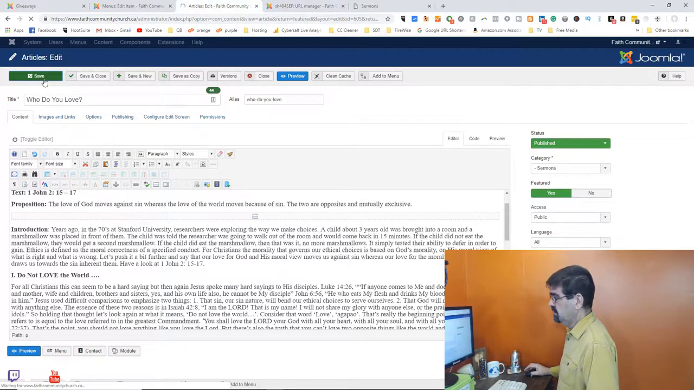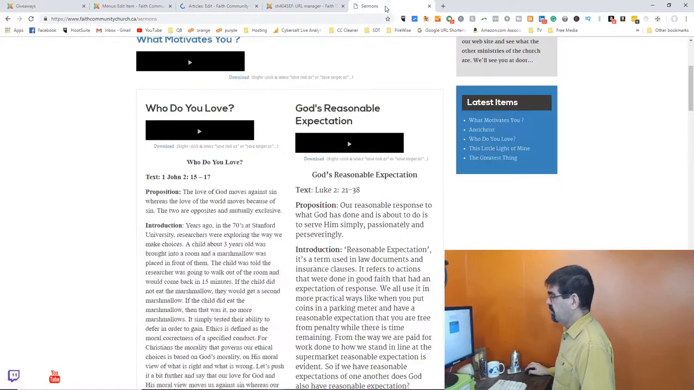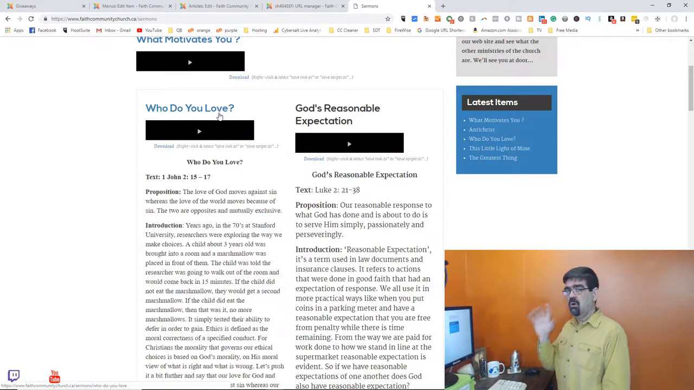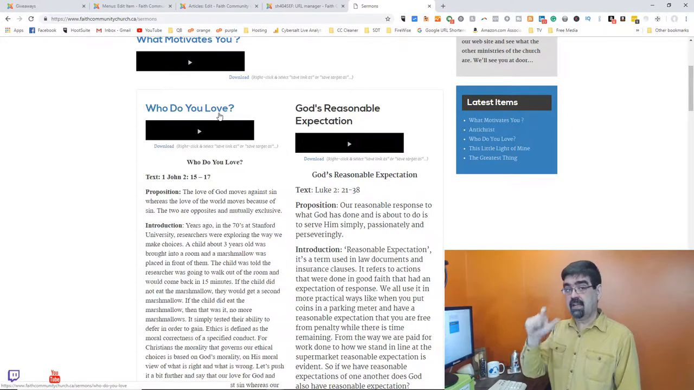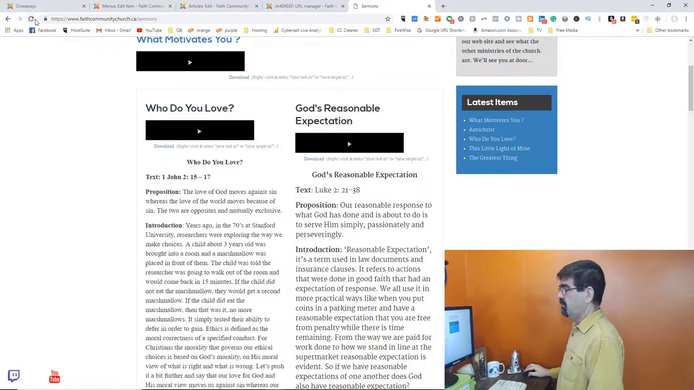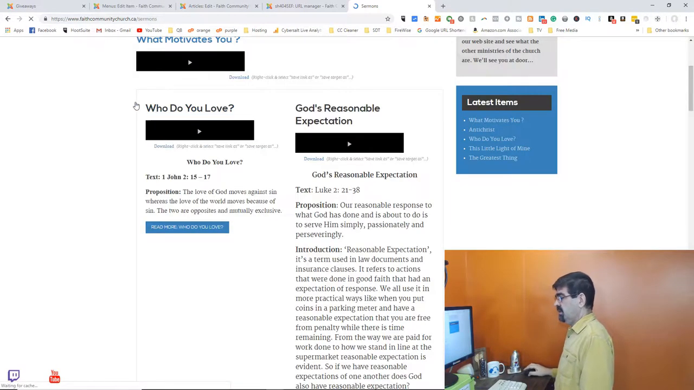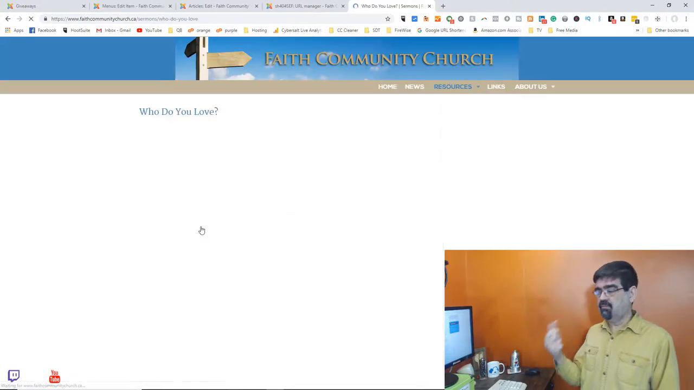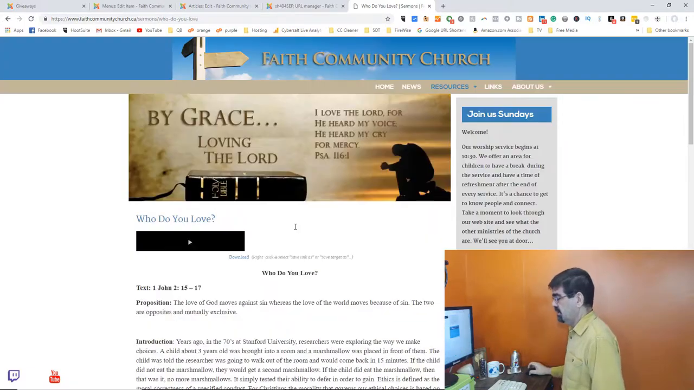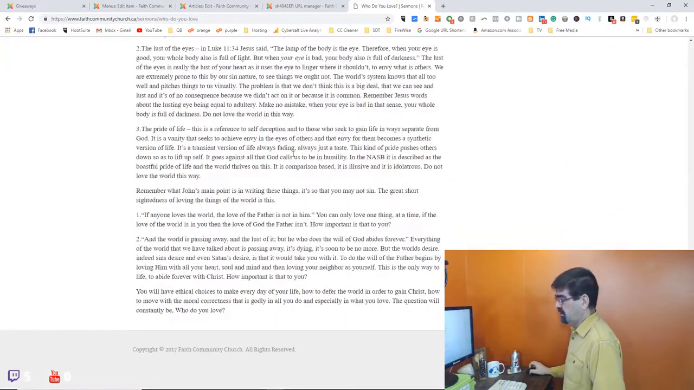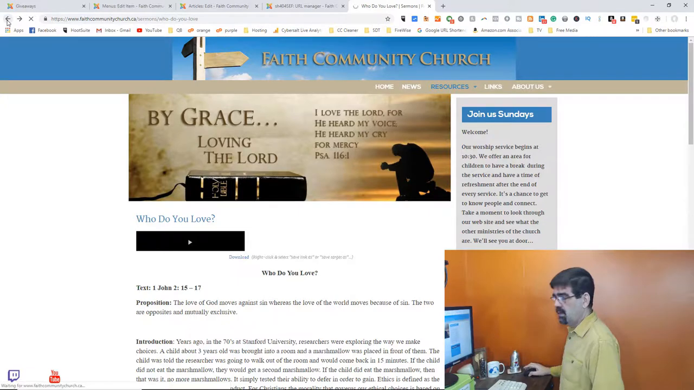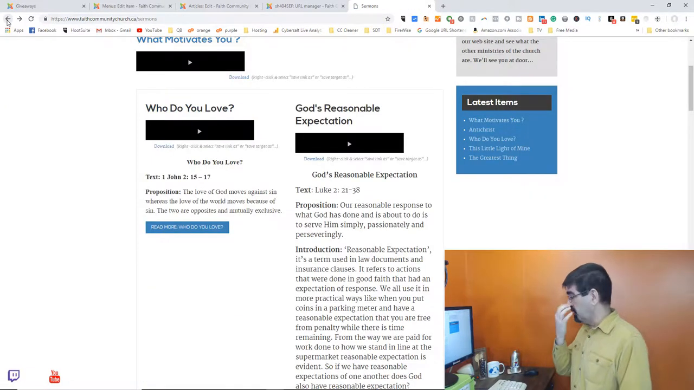We'll save that article. Now in this blog layout, which is set to show only featured articles assigned to the category sermons, when we refresh on this sermon here, who do you love, we will see that now has who do you love, the text, the proposition, and then look at this, a read more button. If you click on that, it will go to the full article, which is great, because you want to read the full article at this point. But back here in a blog layout, you're just giving people teasers about the articles.